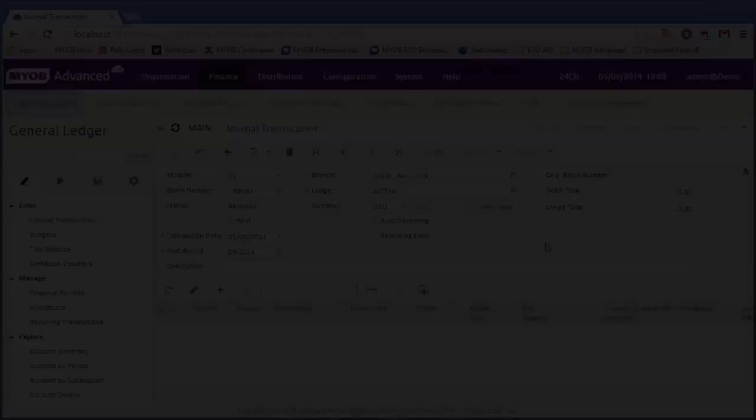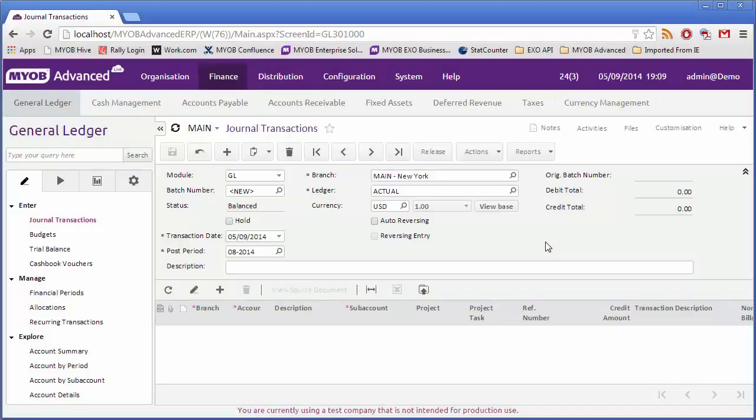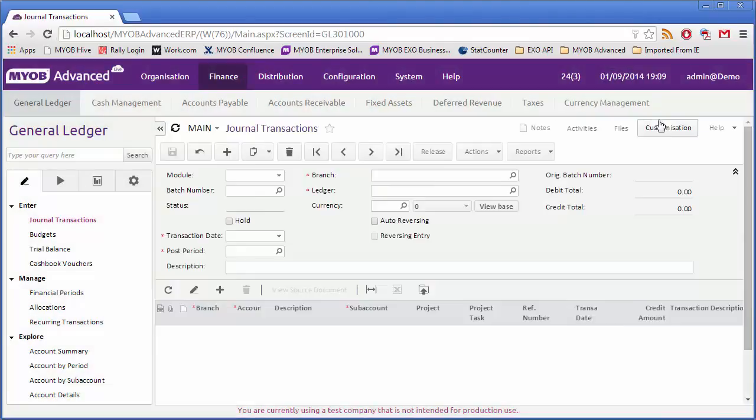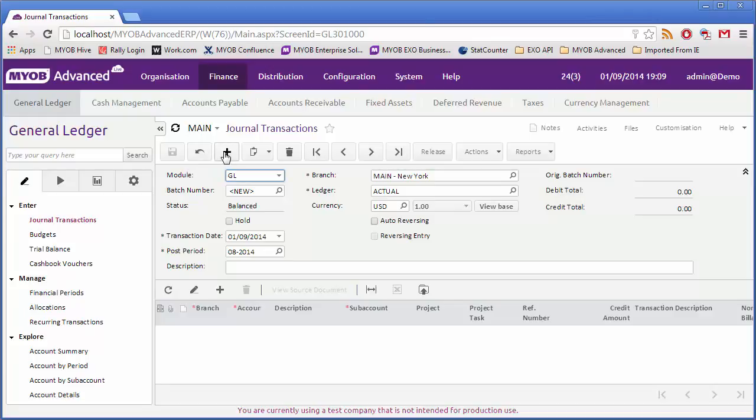The Information area displays the business date, which is the date that will be inserted into the transaction date of each new document. This defaults to today's date, but you can change it to enter transactions for different dates. So if I change the business date here, and then create a new record, you'll see that the transaction date is the new business date.